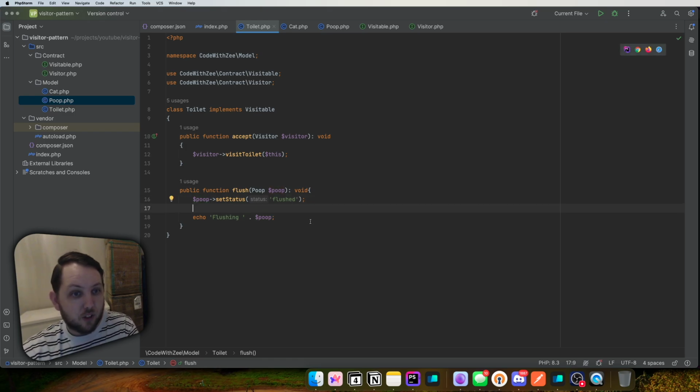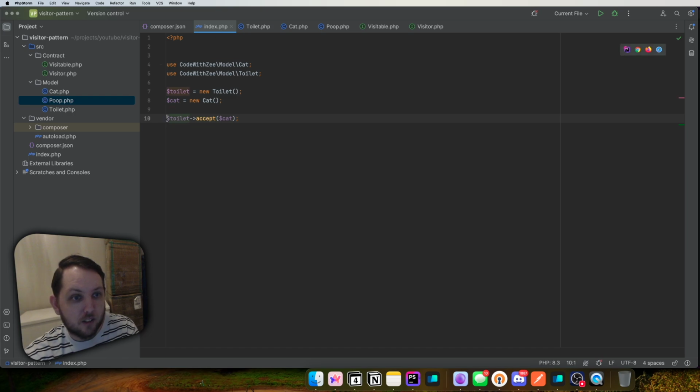There is a step further you can go with it. So flush could actually return poo. So we could actually say that after the toilet, we get poo out of the toilet, maybe when it flushes it down. There's various different ways you can go with it. Some more pure implementations of design patterns, some maybe less pure implementations of, in this case, the visitor pattern.